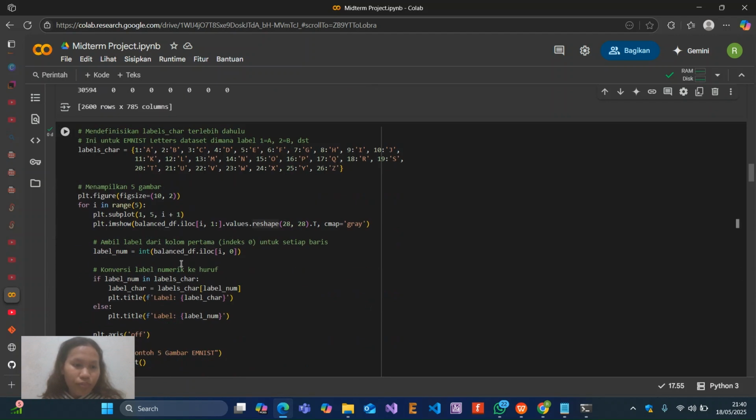Okay. Next, I separate the features and the labels. Then I reshape the features into 28 times 28 so that they can be processed by the histogram of oriented gradients, or HOG, method.